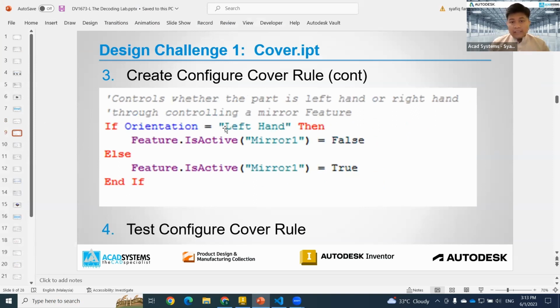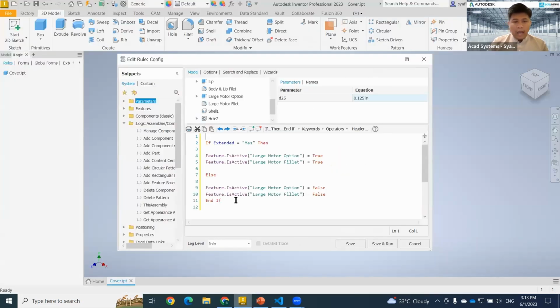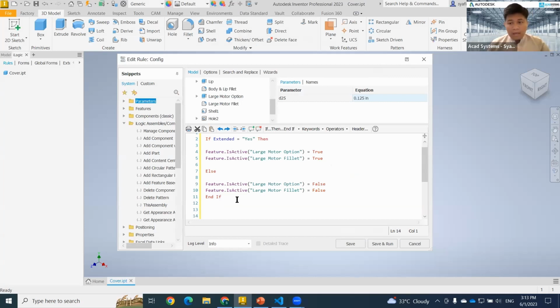If orientation is left-handed, then features mirror is false. It means if it's the right, then features mirror one will be true. So let's go to my Inventor. Again, I can do many parameters, many rules, and a lot of information in one rule. As long as I already end if, it means I already closed this section.